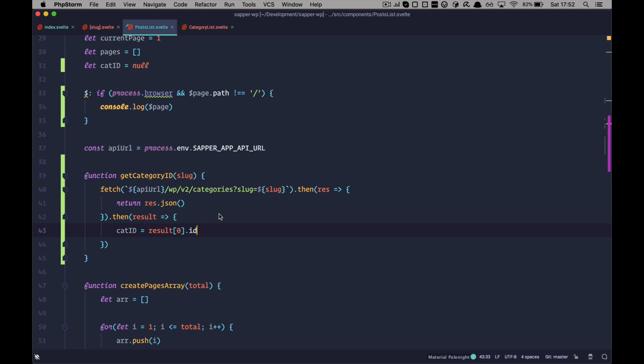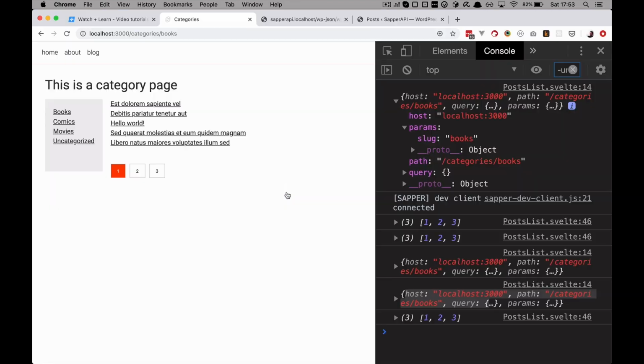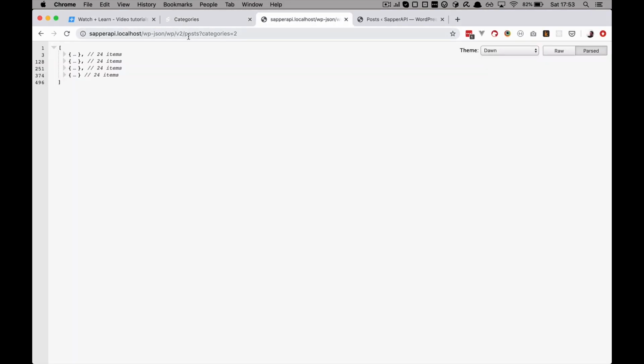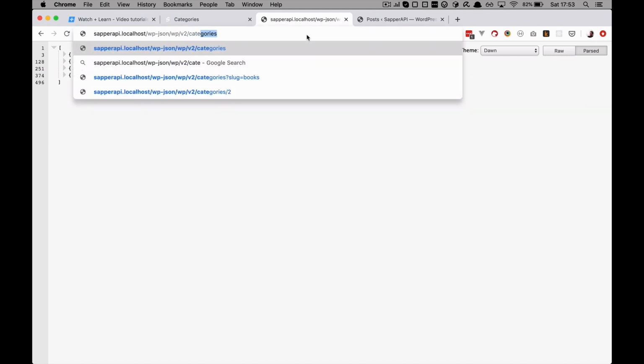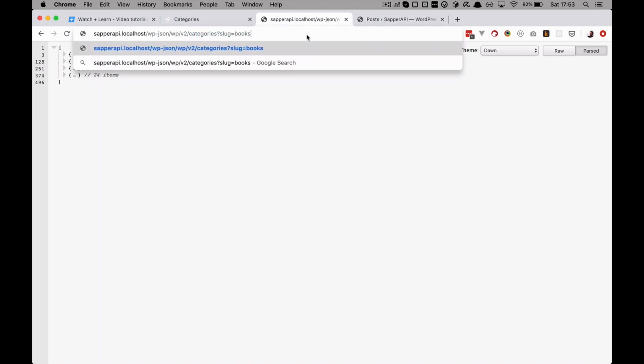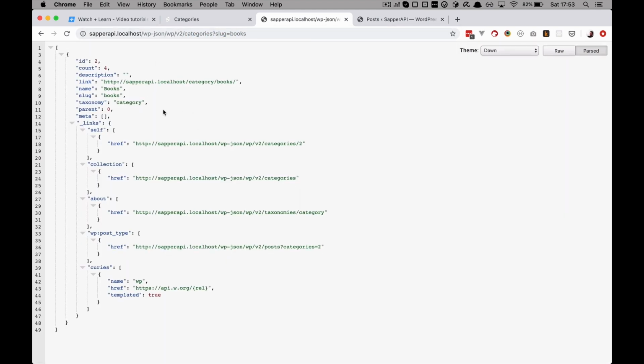So you can construct the API the way that suits you and make as few calls to the server as possible. But for now, we are defining this function, get category ID. We are just fetching the category by slug from our server. So if I go right here and do categories, and then slug equal books, I will get that category.